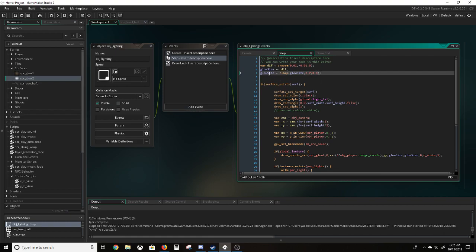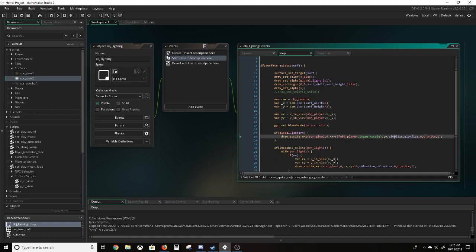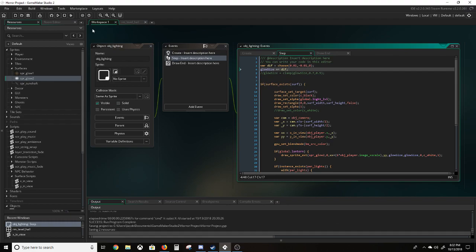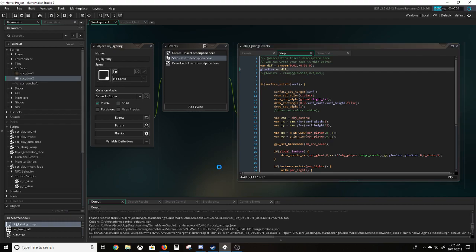So then what you do with the glow size is you take it down here to your draw sprite ext with the glow and the positioning here, and you just plop the glow size variable in. What this essentially does is it adds that little glow effect, but the clamping ensures that it doesn't get too small or too big. And I'll back that off and show you exactly what it looks like if you don't clamp it.